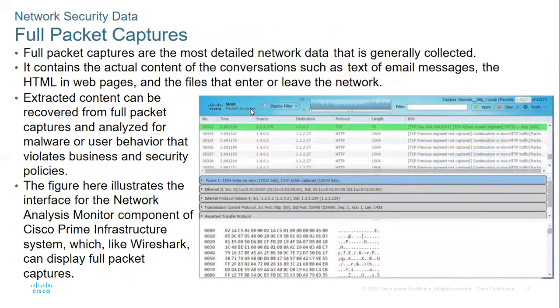All right, so of course we looked at Wireshark. Wireshark does full packet capture. It is able to capture the actual conversation in an email.